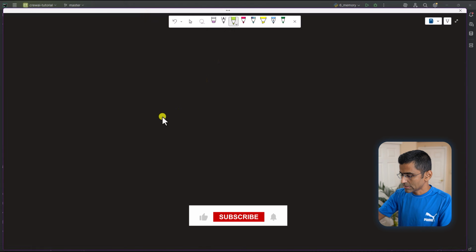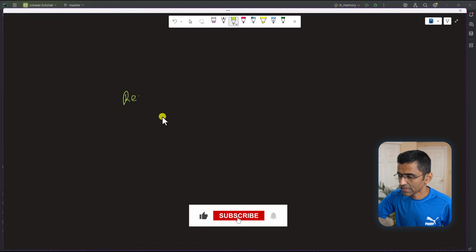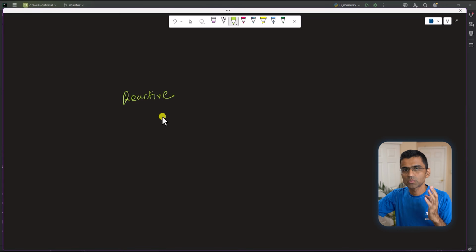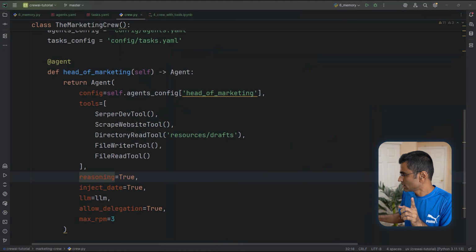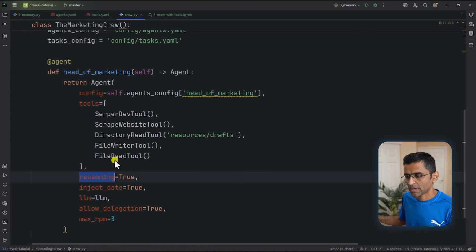Reactive. Reactive is, let's say you're walking and something comes up, you move your head. It's very reactive, right? You're not thinking much, very natural instinct. Whereas ReAct, you're reasoning, thinking, and then acting. So you take a pause, you think. Let's say you want to get married. You don't just say yes. You reason, you think, and then you act. So for ReAct, you have to use this parameter.